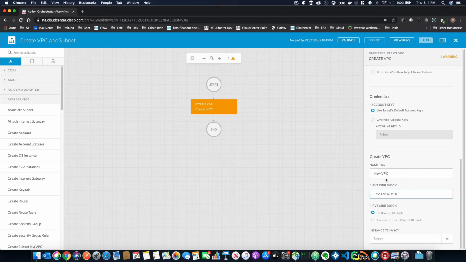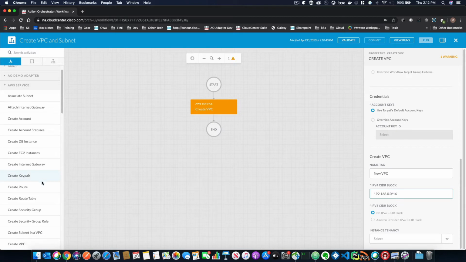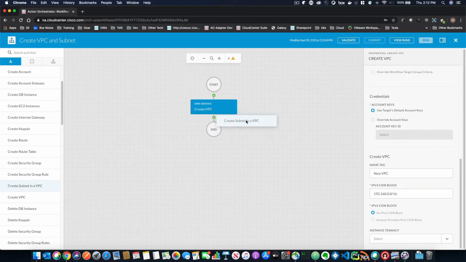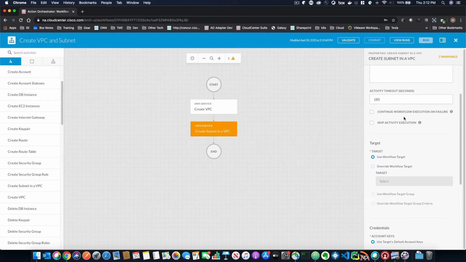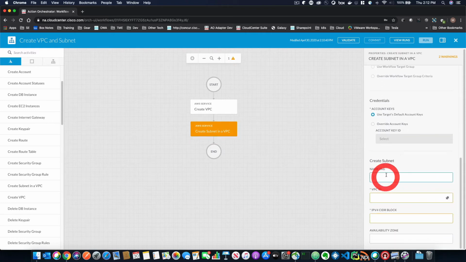You don't have to know any programming. You don't have to know any of that. All you have to do is drag an action over to the right and fill in this little information block right here. Now what I want to do is create a VPC, and maybe I'll create a subnet under that VPC. So I'll click on the Create Subnet in VPC action, and I'll go down and give it a name. I'll call it New Subnet. These are very creative names, I know.